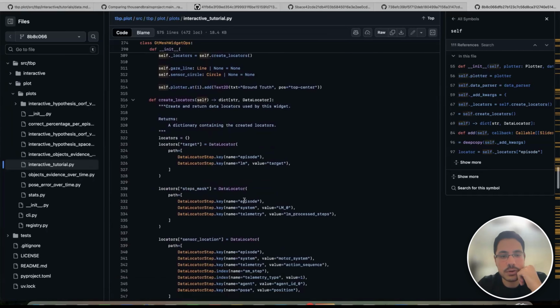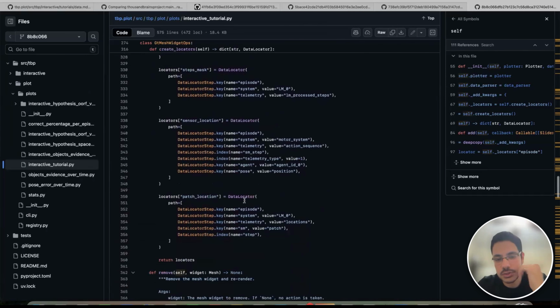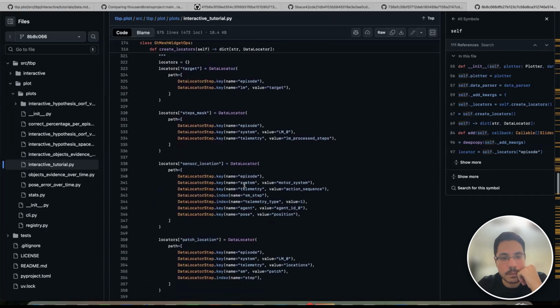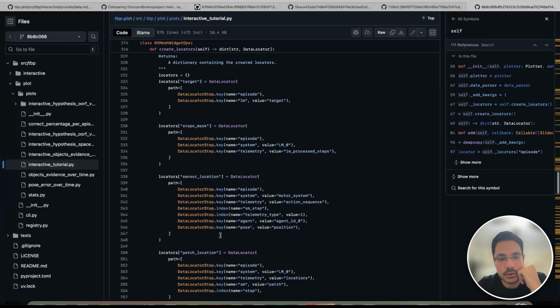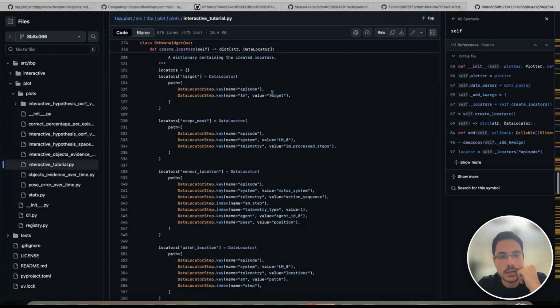The locators are a bit more involved, but again, this just shows how easy it is to get data. So I've created 4 locators. The target, which is here, this only is missing the episode.